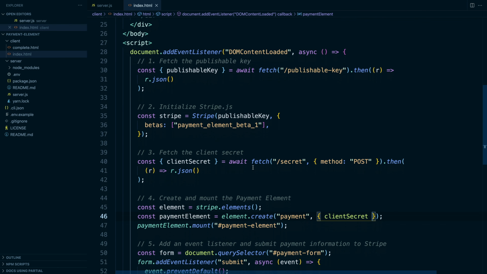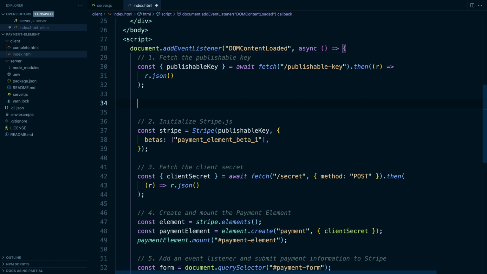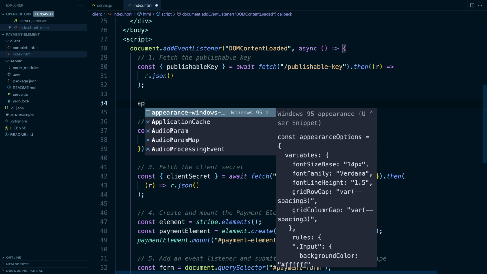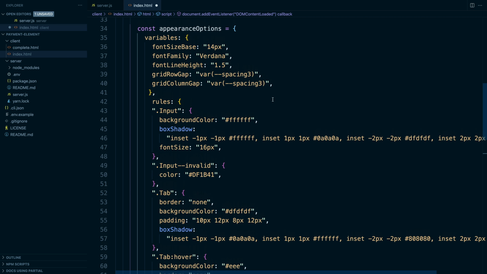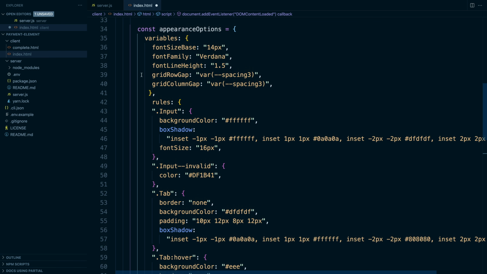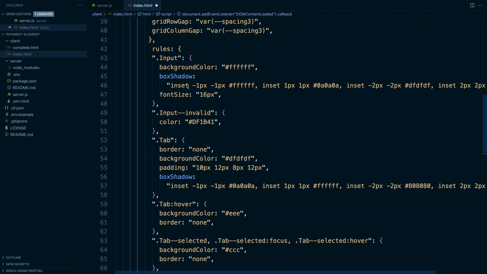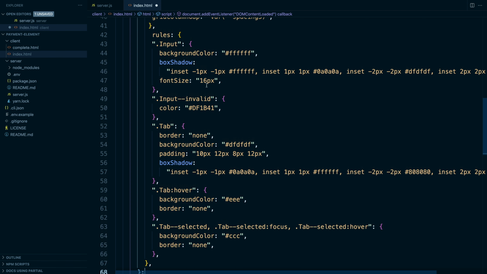Let's navigate back down to our script. Passing in CSS and styling for the payment element is really straightforward. You'll just need to create an object that has some of the different stylings that you want. So you have variables. You can see what all these different variables like grid row gap and grid column gap and all those things mean inside of the docs. In addition to that, there are also rules where you can see CSS-like states and options here. And of course, you can also see information and examples on this in the docs as well.